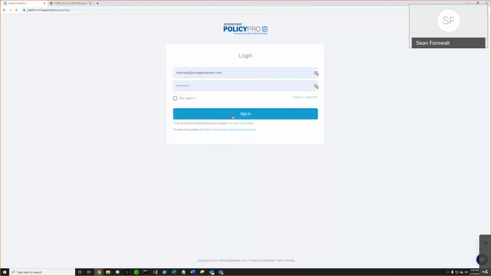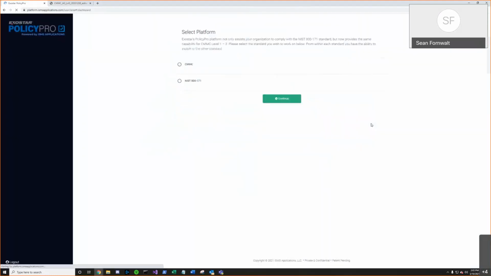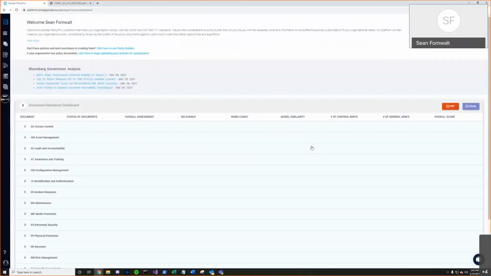There we go. So once we're logged into the platform, the first thing that you're going to see is 2 different standards. We have a module for the NIST 800-171, as well as for the new CMMC standard that came out last year. So what we're going to do is select one, and hit the continue button, which will bring us into our platform dashboard.